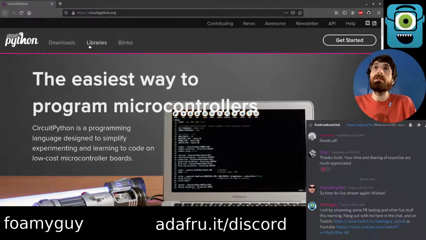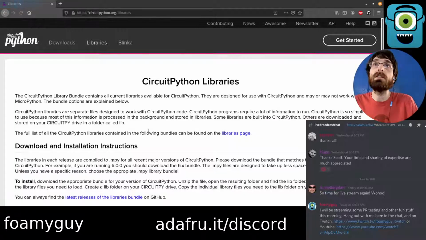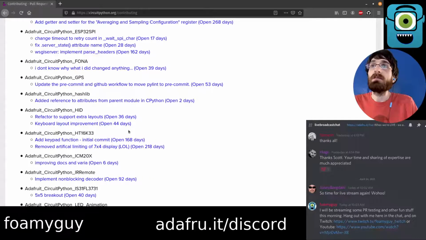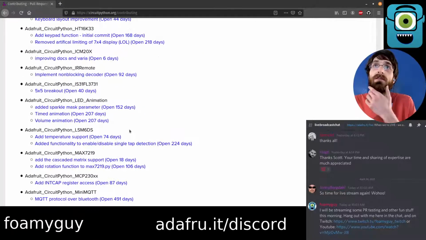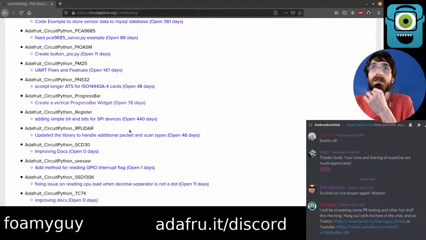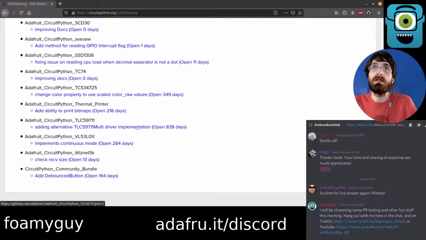Let's see, I was going to grab a link here real quick, and then I'll do an introduction as well. What am I looking for? Contributing. Trying to find a specific PR. This is the easiest way I know to find it, because I don't remember the name of the library. It's like TL something. I don't know. Here it is. It's the oldest one here.